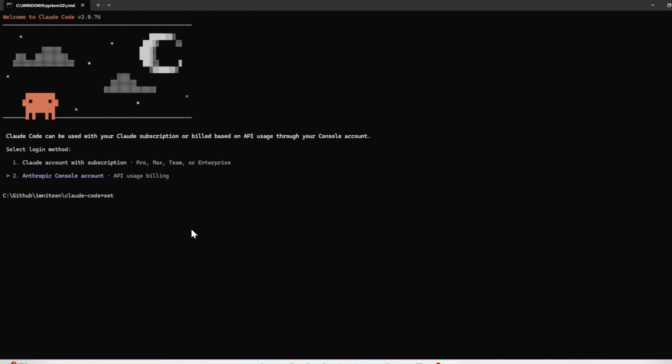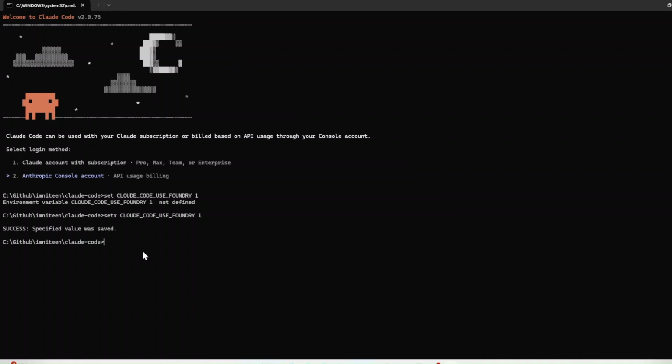set CLAUDE_CODE_USE_FOUNDRY as 1. Okay, so this is the first key. Sorry, it is not set, it should be setx actually. Okay, the first value is configured.